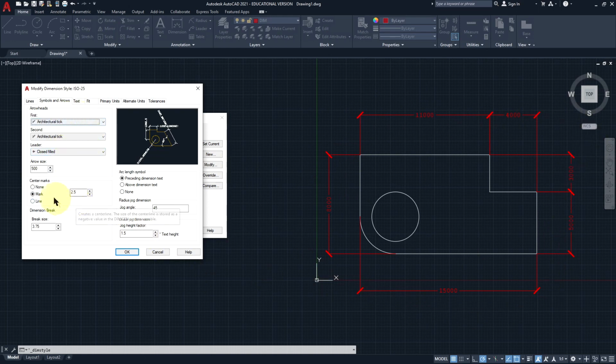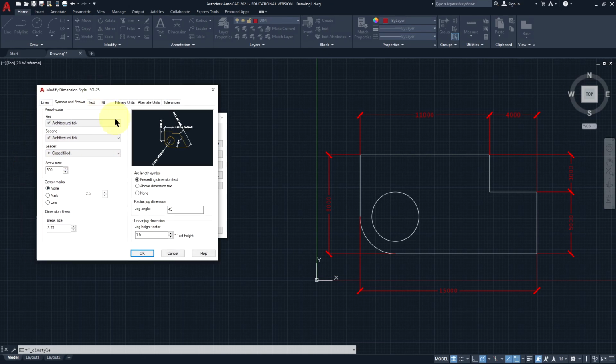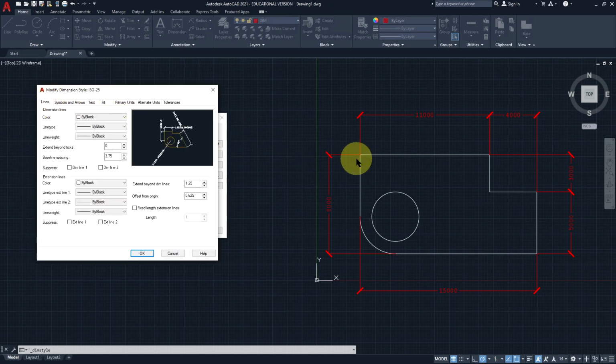Okay, so here, I'll just put that to none for center marks. We'll not be using that. Okay, so let's just say we're satisfied with the arrowheads, no? Because we're using only arrows and symbols to change the settings for our arrowheads. Okay, let's go to lines. Let's customize these lines, no, used in our dimension.